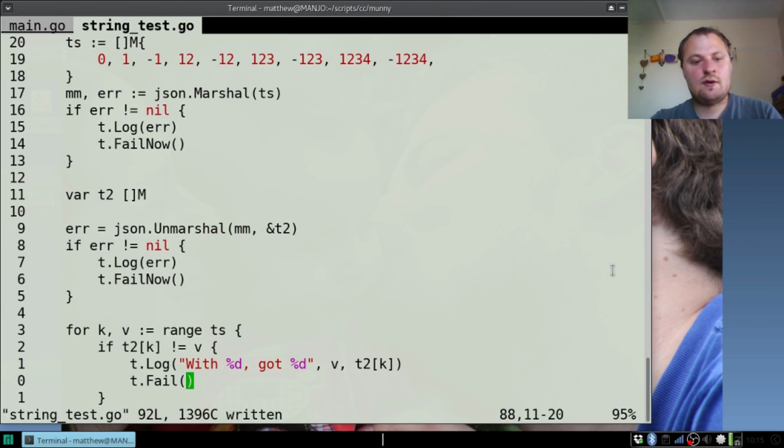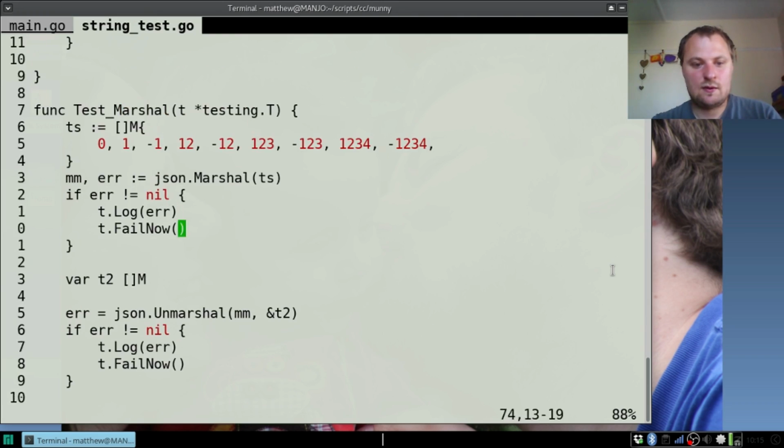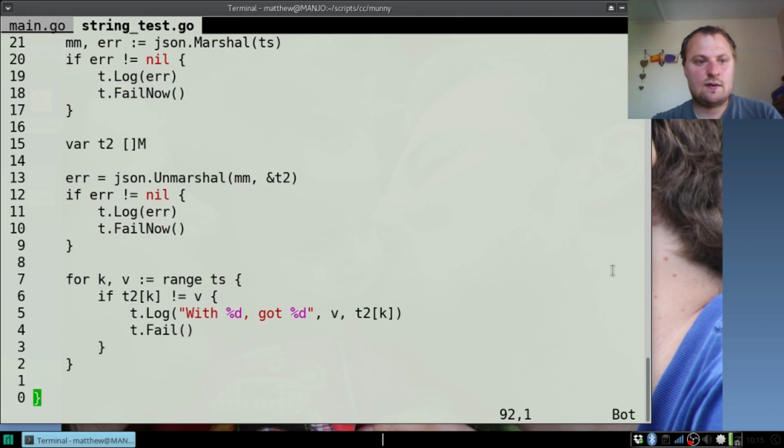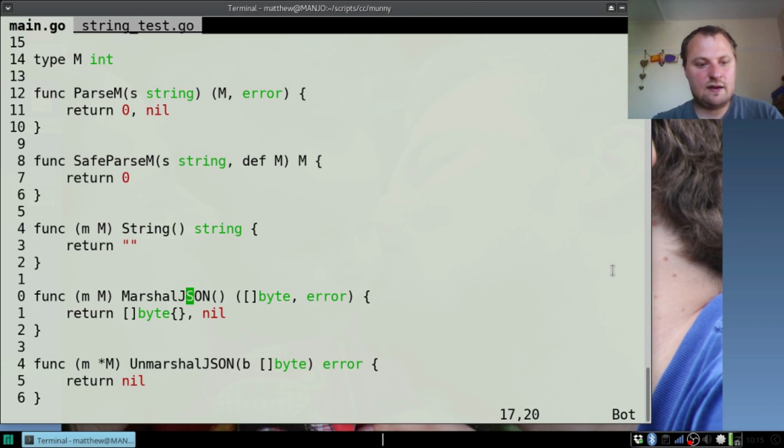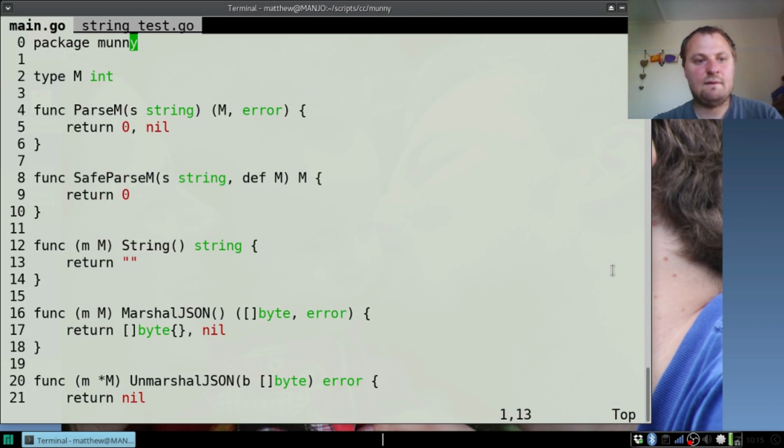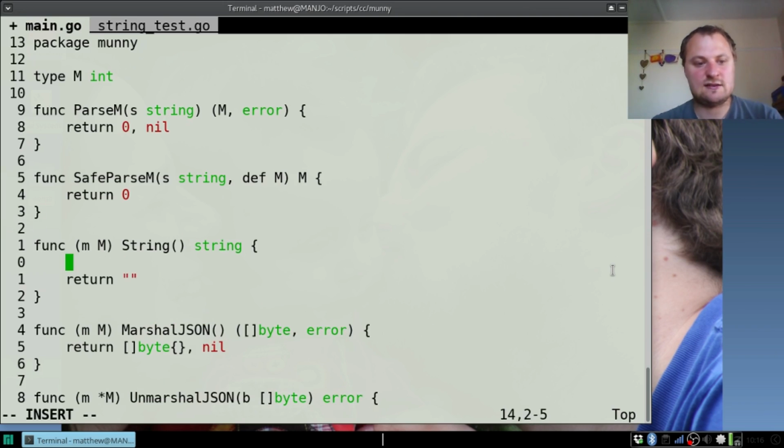I reckon I won't worry about that right now. The point is, it fails all of those tests, and it won't get through them until it passes all those tests. So let's try the stringer test.